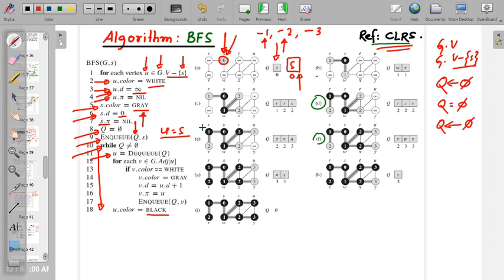Okay, sit down. What is your name? What is your roll number? 139. What is your roll number? 193. What is your roll number? 140.